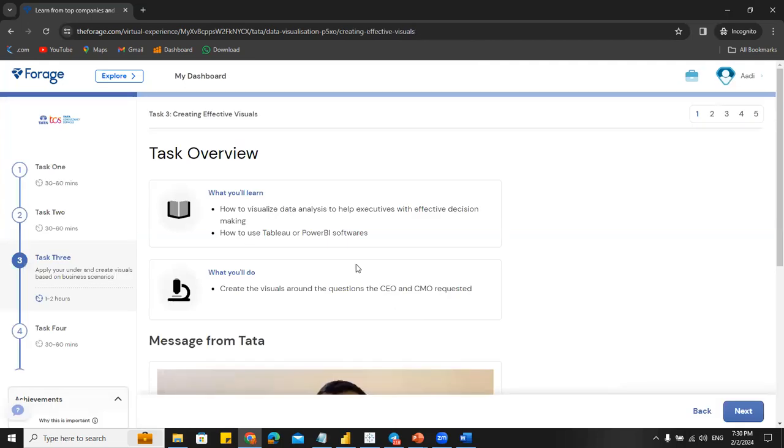Okay, all right. The next task we have is about creating effective visuals. That means we are trying to create some visuals. This is not an entire dashboard actually. They're just asking us to create some visuals. That's it. If you want to make it a dashboard, yes, you can do it. Otherwise, here the entire task is to select the right visuals and then create and plot the charts.